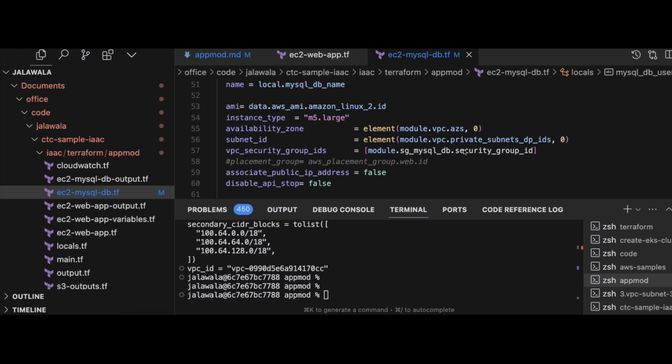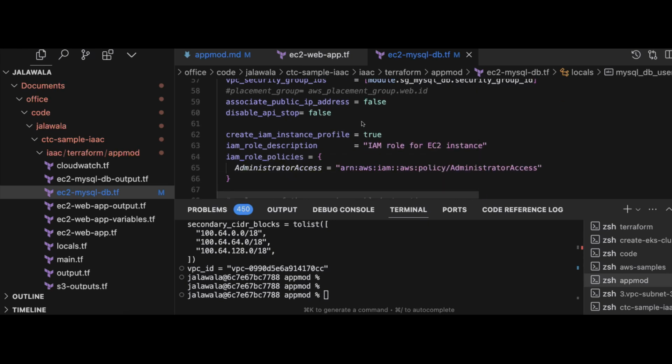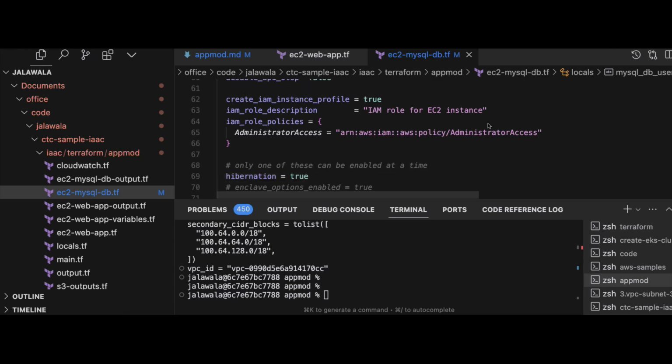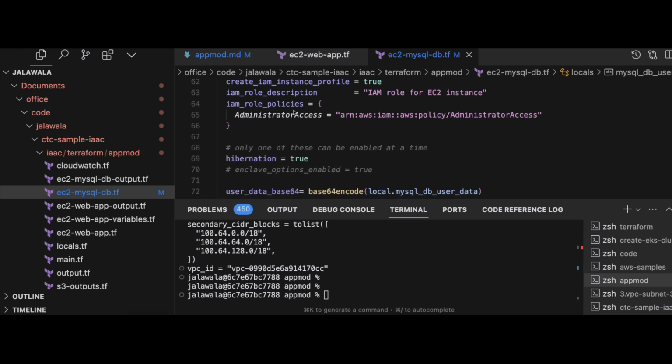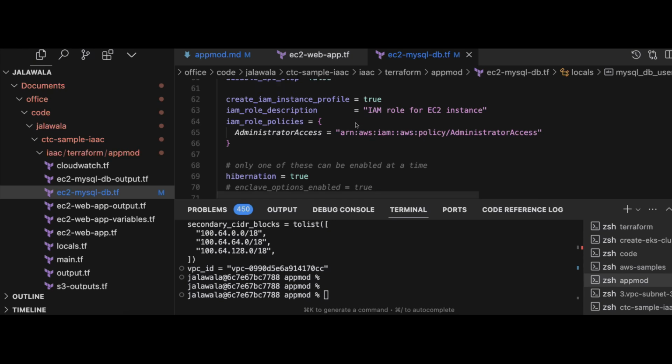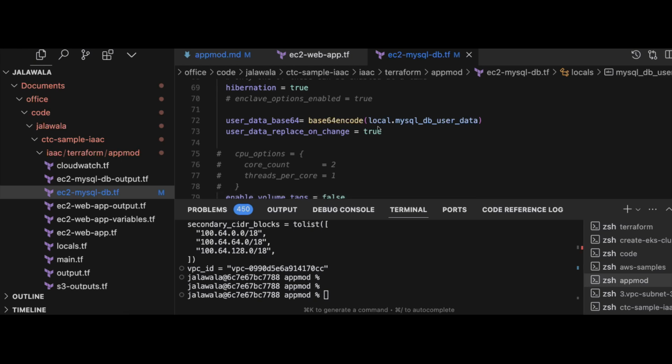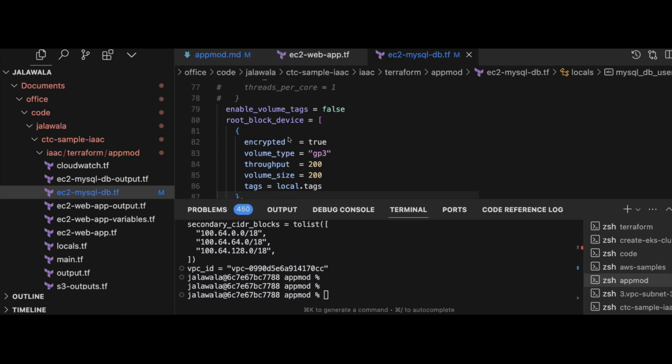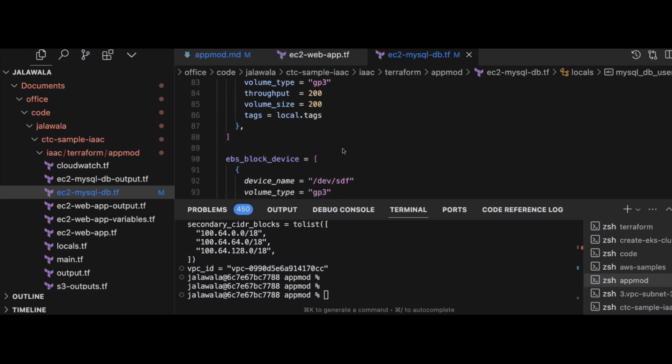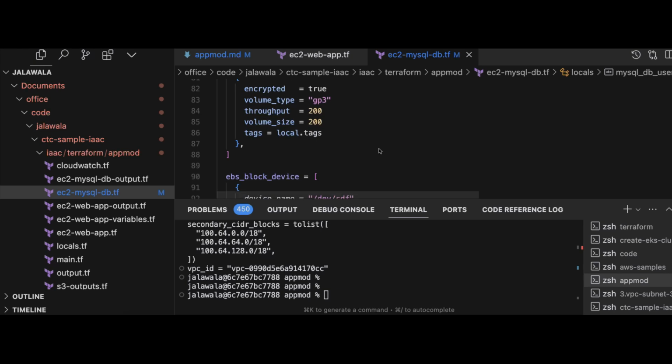It should contain the least privileged permissions in terms of the ports and the protocols that it can allow. Public IP is false because we don't need any public IP for the database instance. Then I'm creating an IAM role. We don't require many IAM roles, I just included it for the demo purpose. Then we are configuring the user data section and creating some volumes. We can use these volumes depending upon the database that we are going to host.